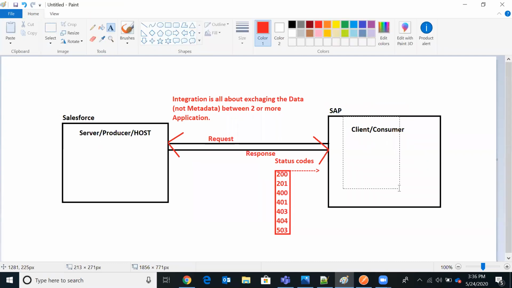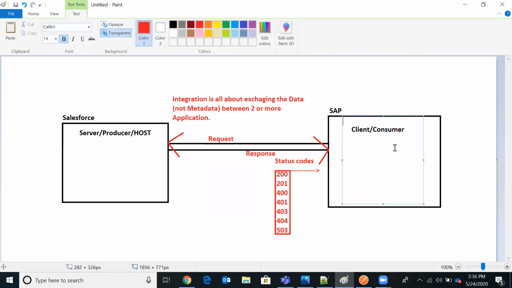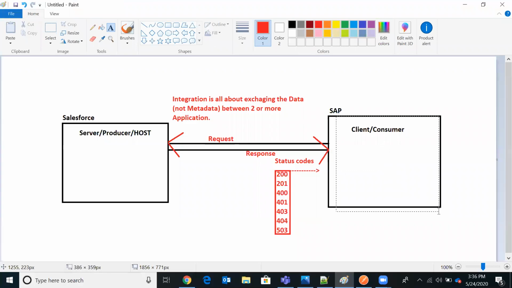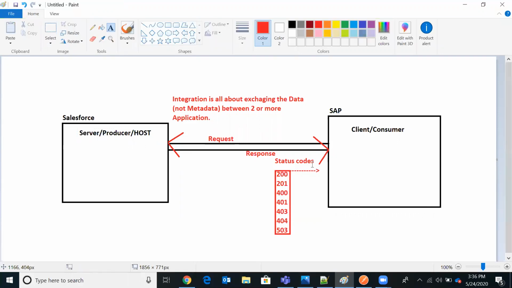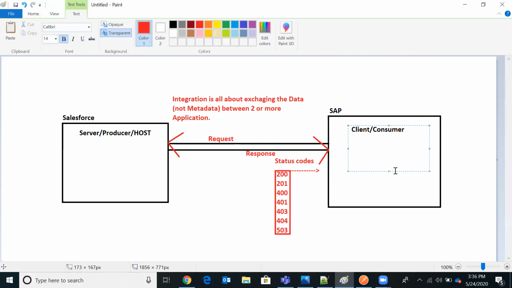Now the SAP system is called the client or consumer. The reason is SAP is going to look for resources at the Salesforce end, and it is trying to fetch a response, and it might be processing it in the SAP system. So here SAP is called a client or consumer because SAP's application is going to make the initial call to Salesforce, and it is looking for some response.